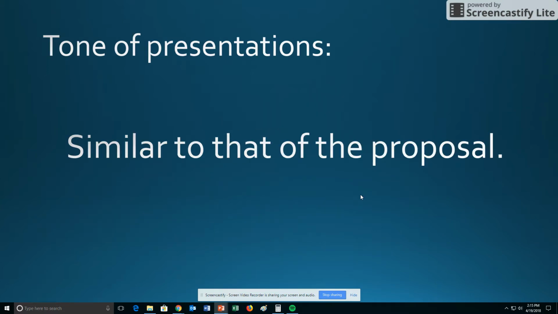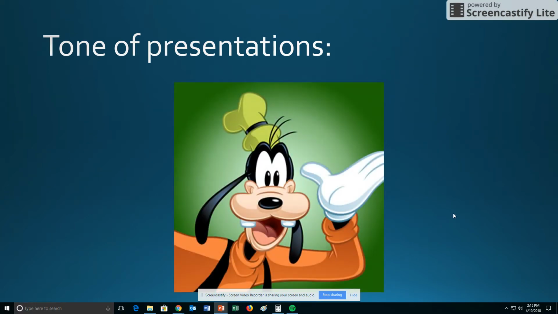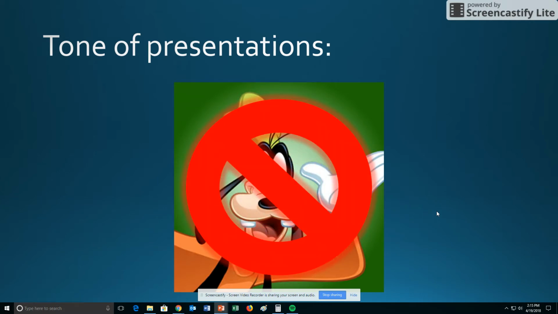Now, the tone of the presentation needs to be similar to that of the proposal paper as opposed to the opinion editorial. If the editorial is a little more casual, what you're going to be creating needs to be professional. Okay, don't be goofy. Goofy, remember me? Yeah, we're not doing that during your presentation.